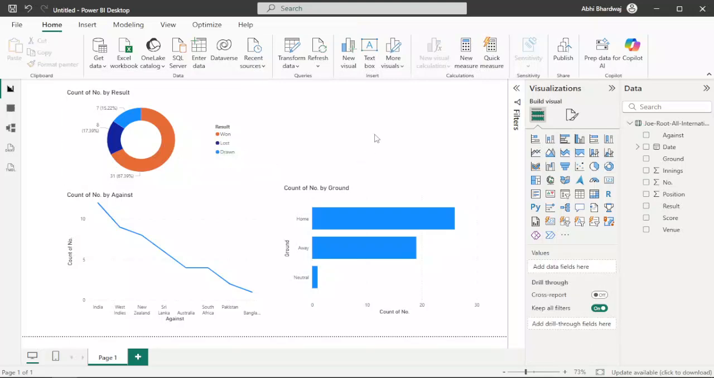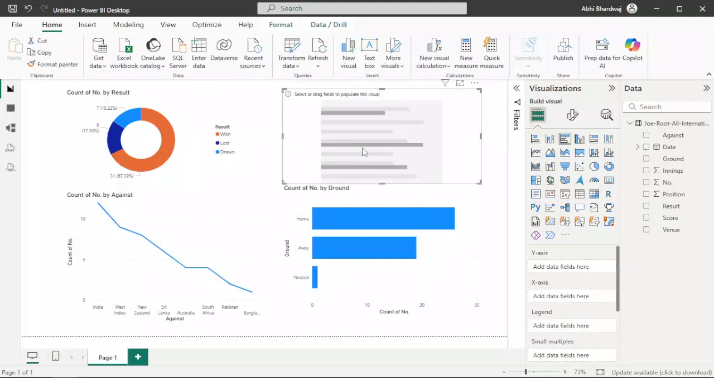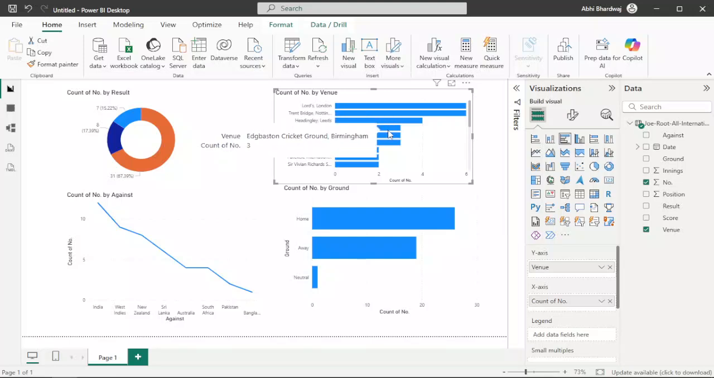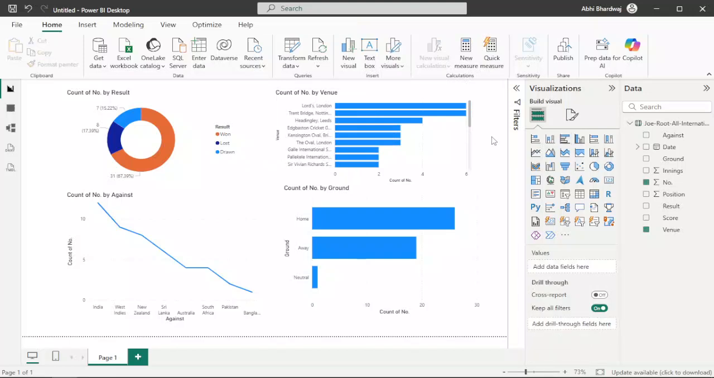So now let's come to our fourth visualization, which is going to be clustered bar chart. So this shows his centuries by venue. So at Lords, he scored 6 centuries. At Nottingham, 6. At Leeds, 4. At Birmingham, 3. At Bridgetown, 3. At London, 3. And so on.